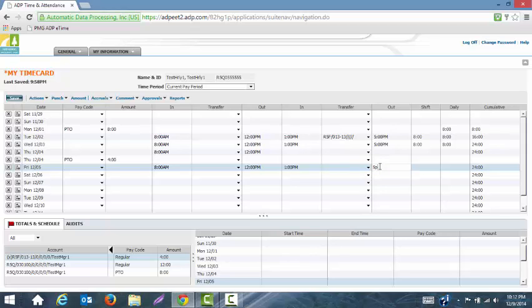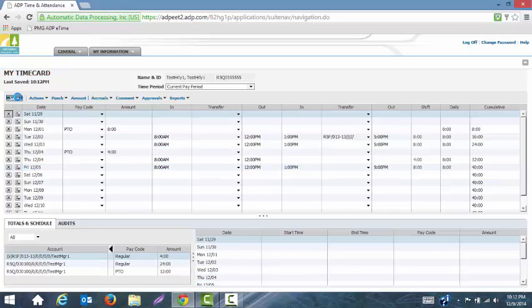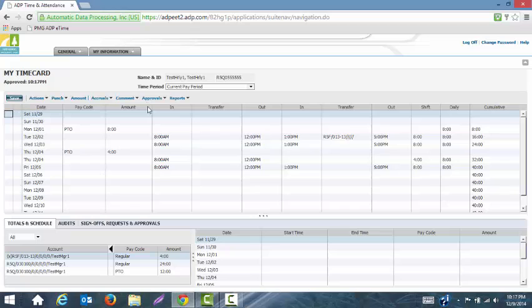Once again, don't forget to click on Save to save the time you entered in order to submit your time to your manager. In order to submit your time, you will click on Approvals, and then Approve to submit your time to a manager.